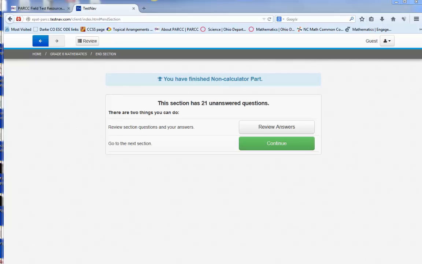In our last tutorial, we left off looking at the different questions found on the non-calculator part of the math PARCC assessment. In that tutorial I didn't answer the questions, because we were just highlighting the different types of questions and how to navigate them. Here I'm at the end of the non-calculator part, and I want to go on to the calculator part, which is section 2, but it says that I haven't answered 21 questions.